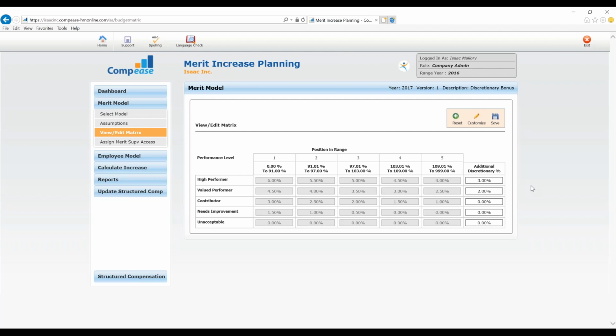Let me show you one of the tools in Compies. This is a merit matrix. It's pretty simple to make one of these. Compies asks you a series of a few questions in order to populate this information. It's a rubric for what type of bonuses individuals will be getting throughout the year. So a contributor with a midpoint compa ratio would get a 2% bonus in this case.